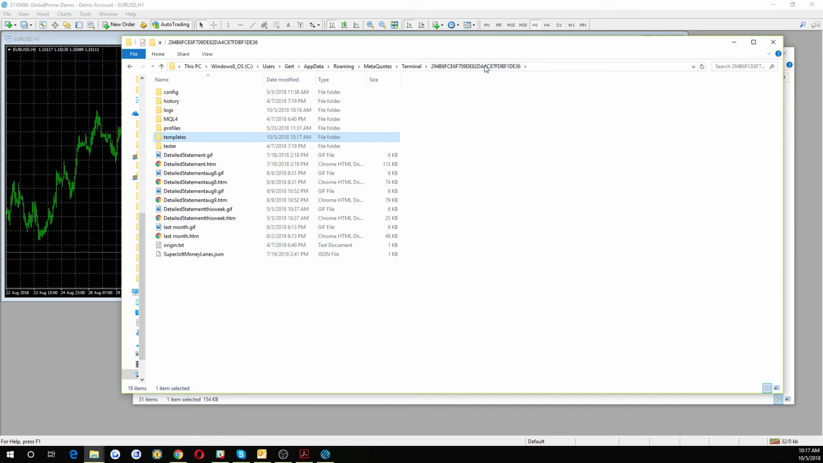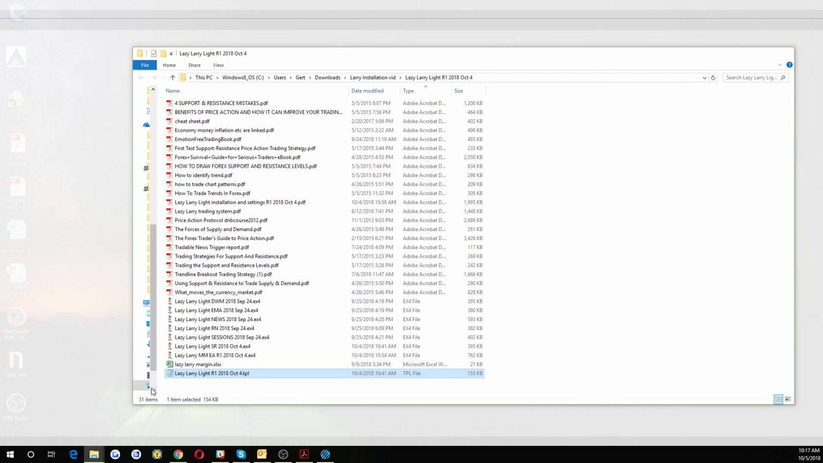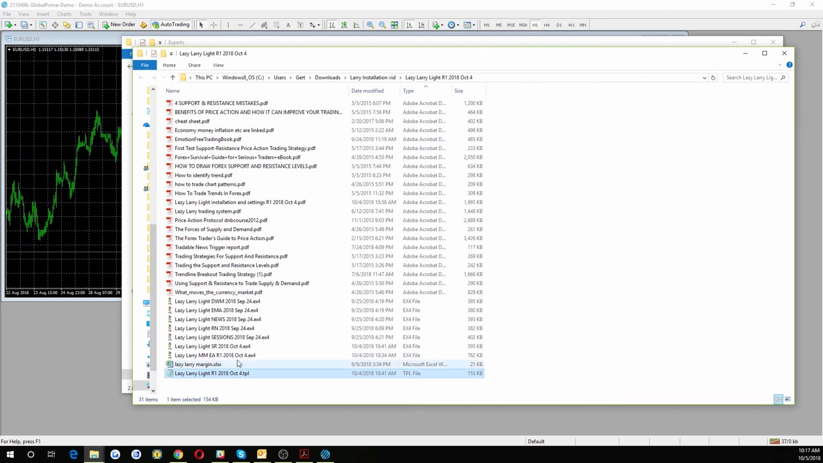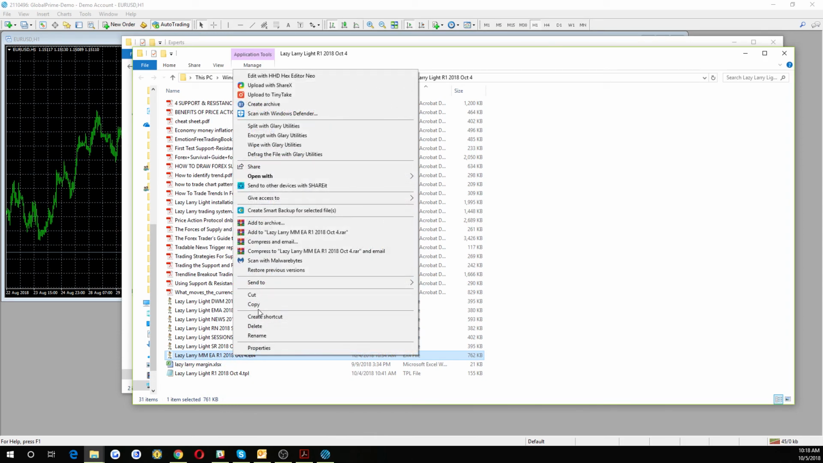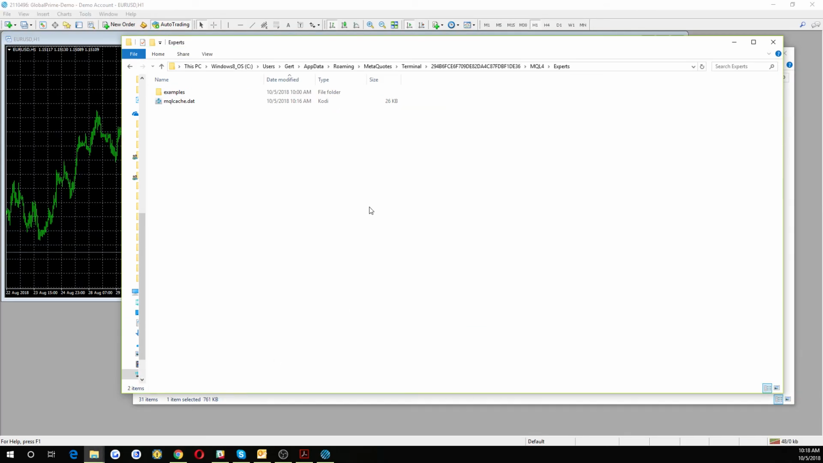Then you go up one directory, you go to MQL4, and you see here the first one is the expert directory. Then you go back to your unzip directory, you search for the expert advisor, that is the LLMMEA R14 release 1. Again we copy, go back to experts, we paste, and then we go up one.